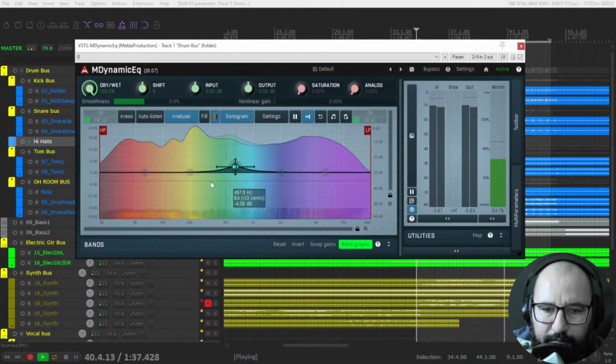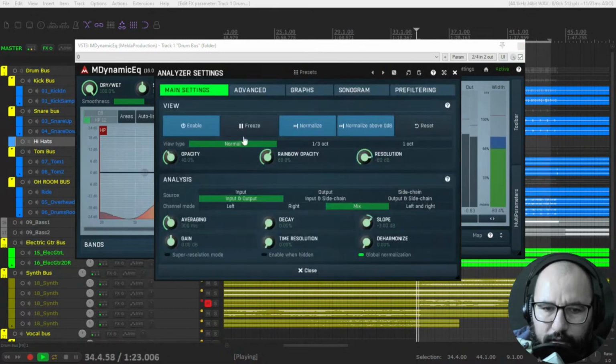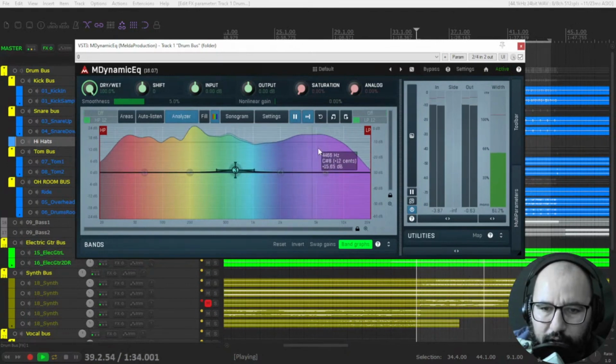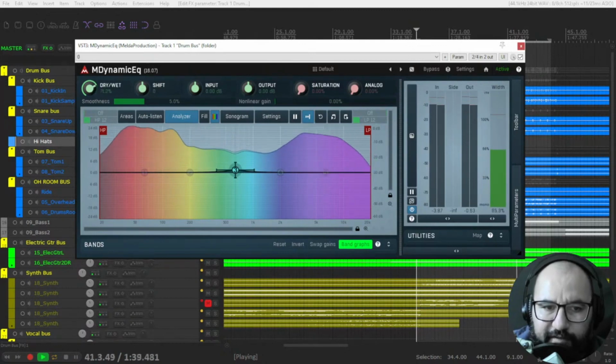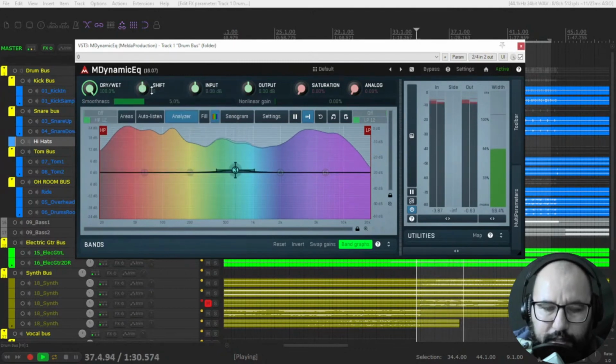You have also a sonogram like that. Disable it very quickly and simple. You have some extra settings for the opacity, rainbow opacity, resolution, stuff like that, regarding the workflow of the plugin. You can pause also. Pretty cool. And you have here a dry wet functionality. Pretty cool. Shift, right? You can move the control like that. Double click and it resets with the 0.